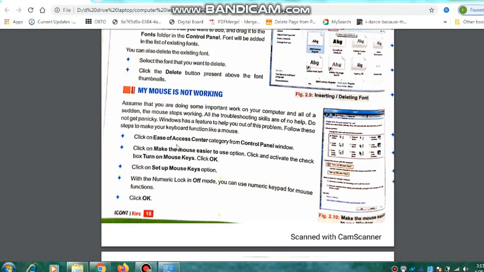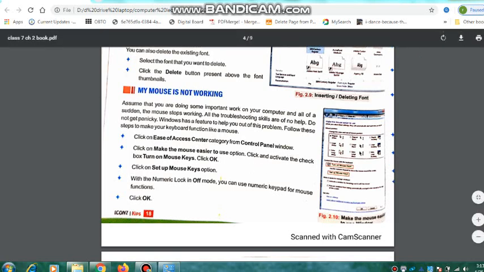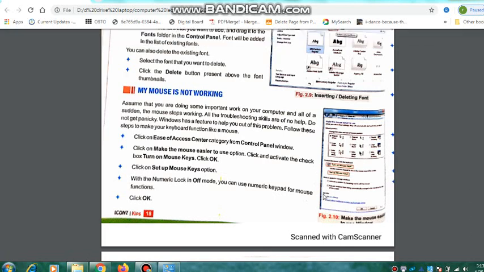Click on the Ease of Access Center category from the control panel window. Make the mouse easier to use option, click and activate the checkbox, turn on mouse keys as you can see in the figure. With the numeric lock off mode, you can use numeric keypad for mouse functions. Click OK. You can follow the steps whenever your mouse stops working, so you can use a keyboard numlock pad as your mouse keys.